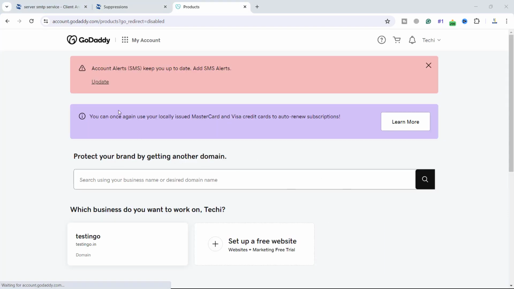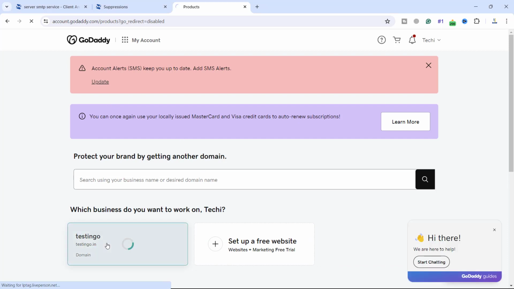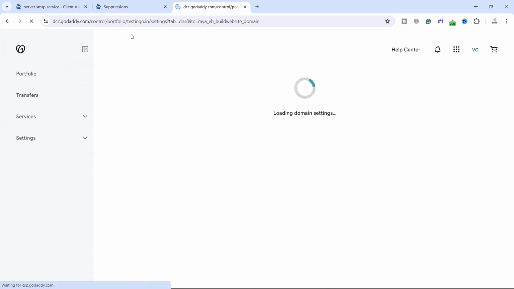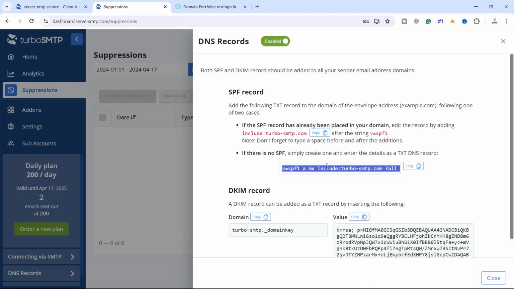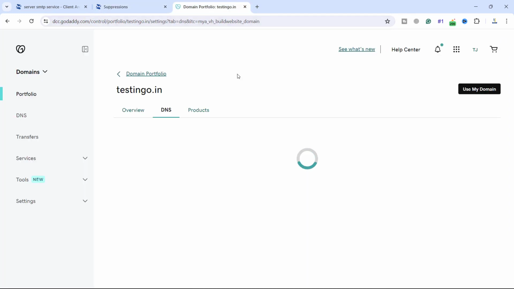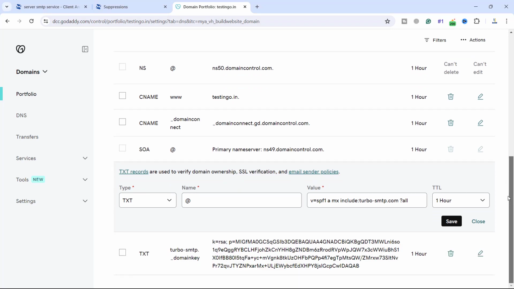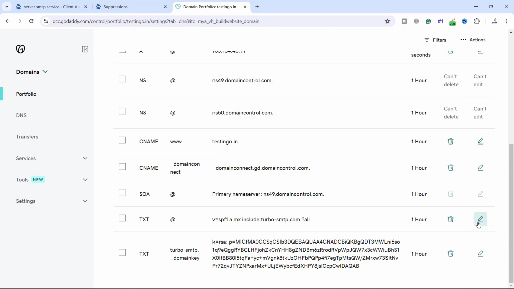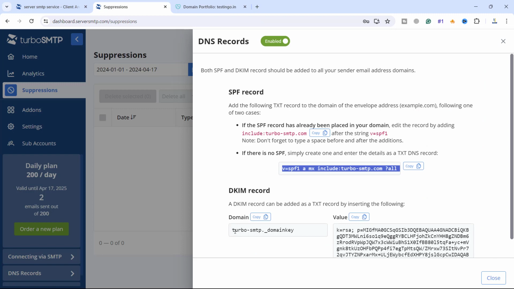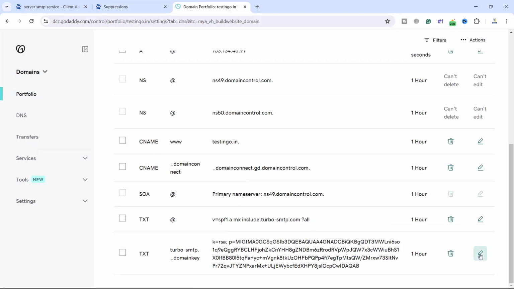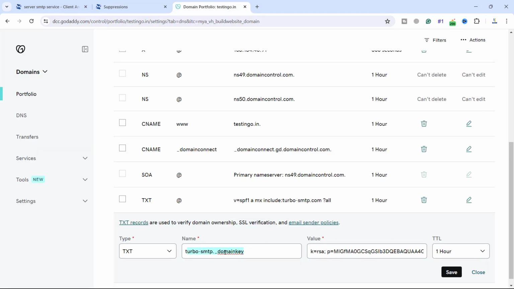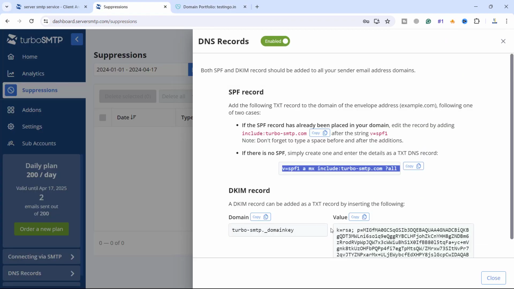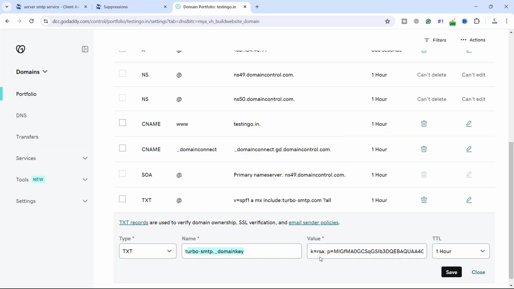So let's try to log in to the GoDaddy account. And this is the domain, testingo.in. I will go to the DNS and I will copy this SPF record and create a new TXT record in GoDaddy. Here you can see the TXT record, and inside the name I will type @ and paste the SPF record, and you have to click on save. In the same way, we have to configure this DKIM record. So I will create the TXT record and the name is the Turbo-smtp domain key, and the value I will copy from here and paste it here and then click on save.